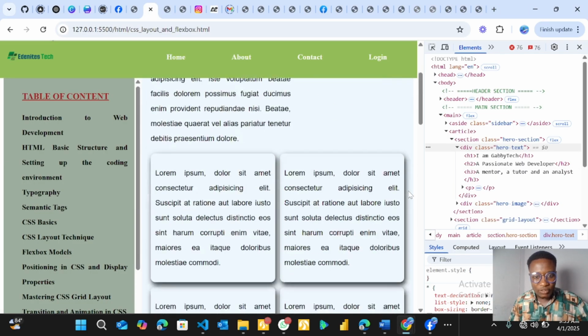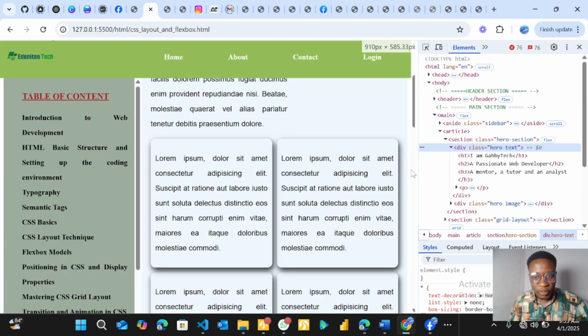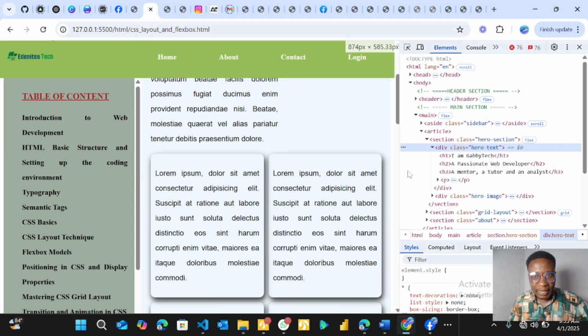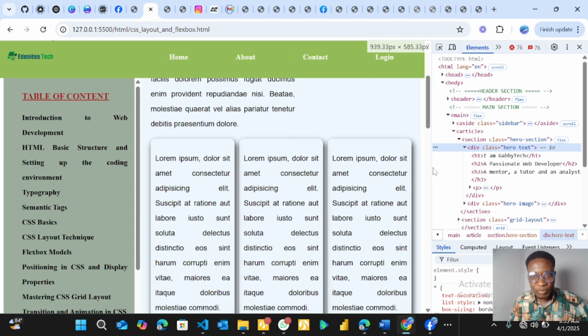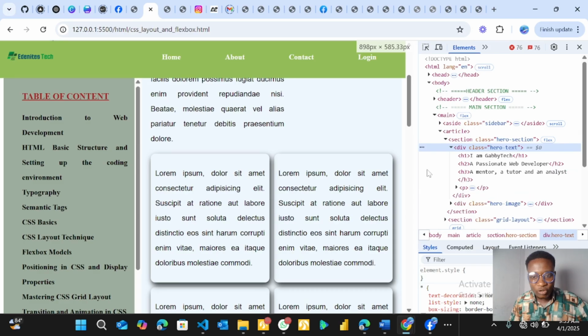I hope you are seeing it. You've noticed the effect now. Only two columns are seen here. So when it gets to this size, 928 pixels, beyond that you're not seeing 3 columns.